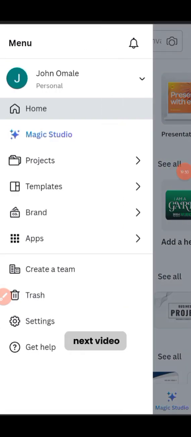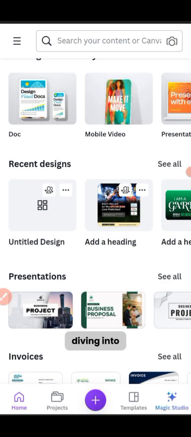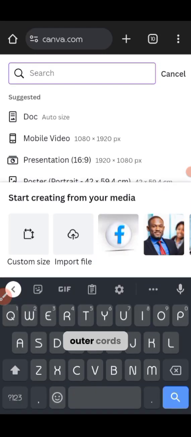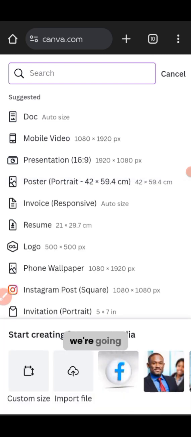In the next video, I showed you what a brand is and all of that. So in the next video, we are going to dive into, this is the outer court of Canva, right? In the next video, we're going to dive into the inner court where the designs happen, right?